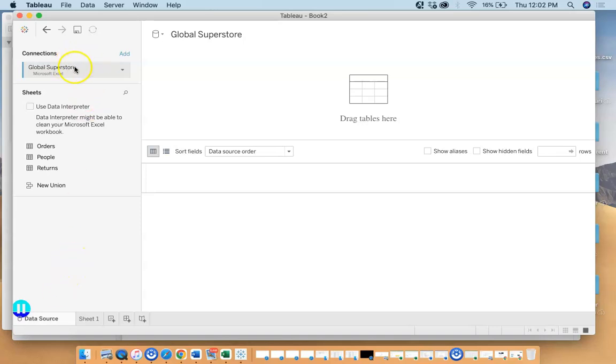And so you can see that I downloaded the Global Superstore data from my desktop. That is the file which I saved on the desktop. So here is the file, and you can see that the file has a number of worksheets, like we have orders, we have people, returns, and so forth. So these are three different files that came with the Global Superstore data.